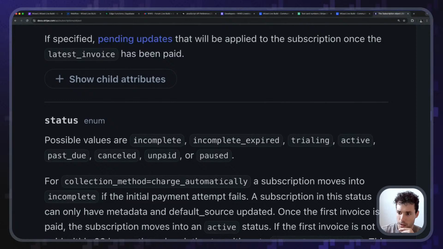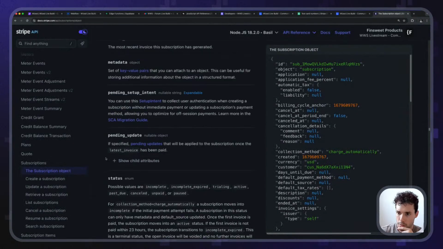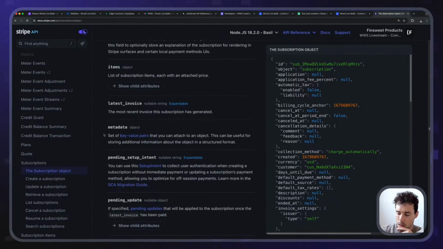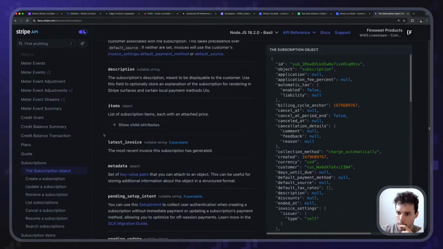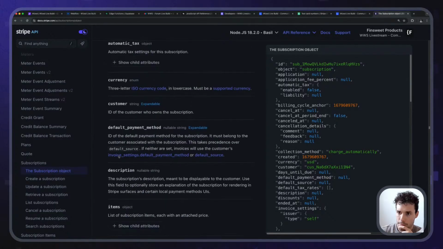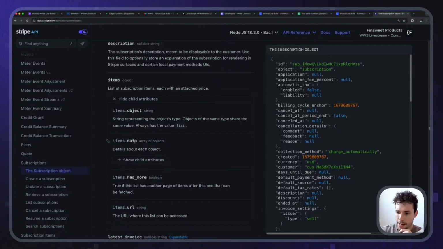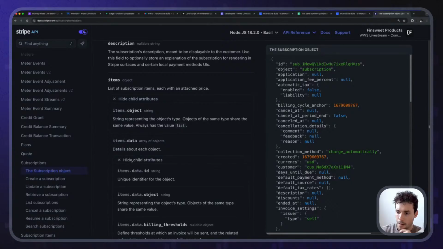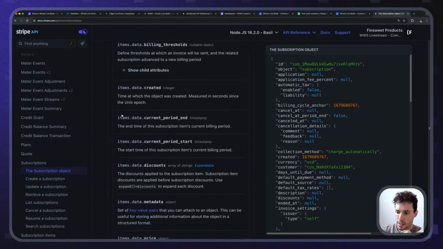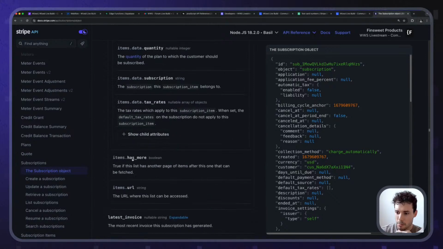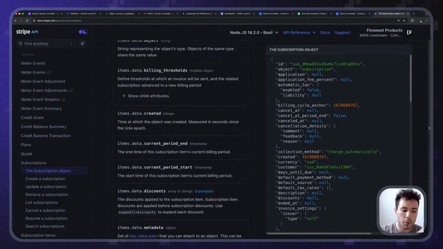The status could be possible values: incomplete, incomplete_expired, trialing, active, past_due, canceled, unpaid, paused. So there's different things that could happen. Metadata, latest invoice, items. No, yeah, I think that it's fine. We should look for the items and the items data. It's an array of objects, and in here, I think that there's the price, and they don't list the plan. Yeah, I'm pretty sure that the plan is deprecated.